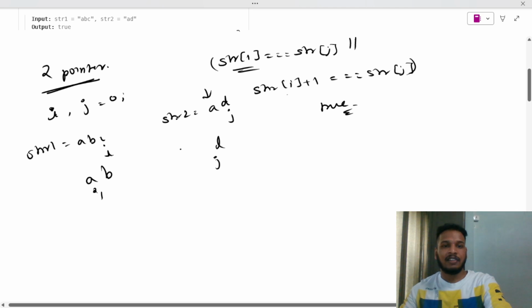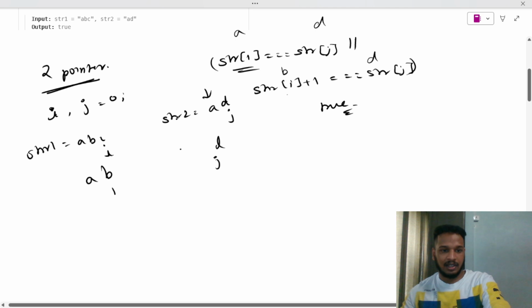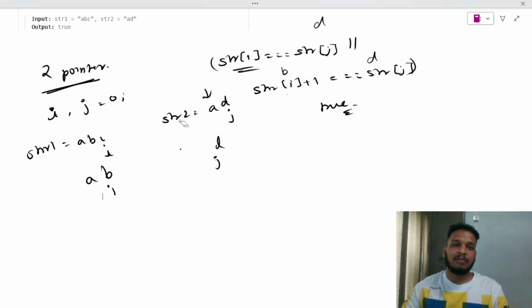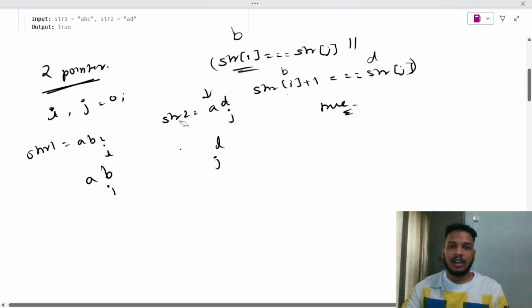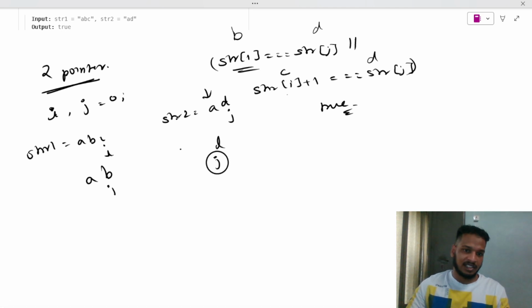Now I will say, if A and D, are they equal? No. A plus 1 is B, and D, are they equal? No, it is not. Now if I move my I over here, my B and D, is it equal? No. Now B plus 1 is C. Is it equal? No, it is not. Okay, it comes out. So now see, the J lies at the last index.